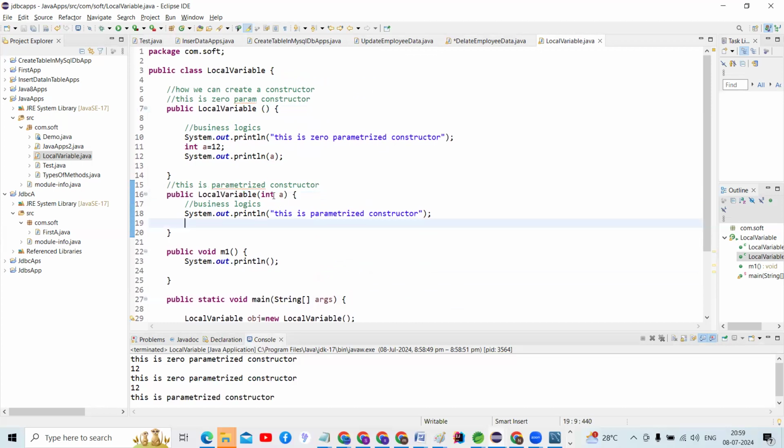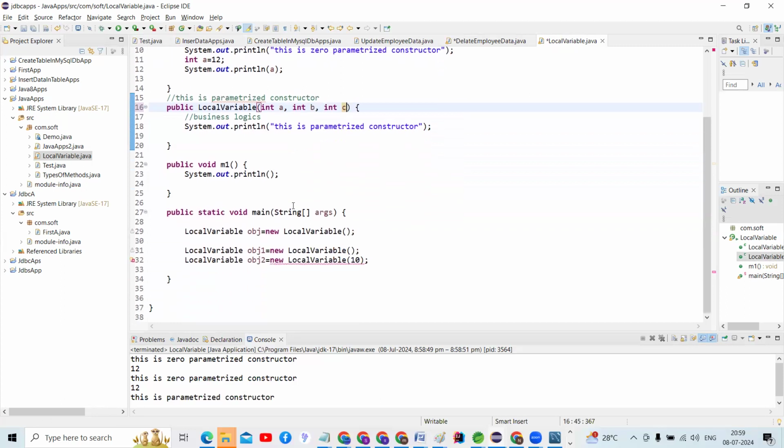Guys, a parameterized constructor is not only for one parameter; you can create any number of parameters here. Int b comma int c, like that you can create. Immediately the compiler will throw an error here, guys, because there are 3 parameters, but only one parameter is being passed. So what we have to do, we should pass 2 more parameters here, comma 30. Now you can check, there is no error, guys.